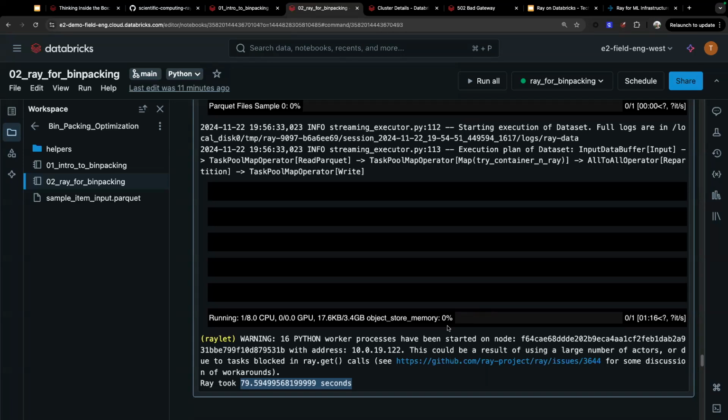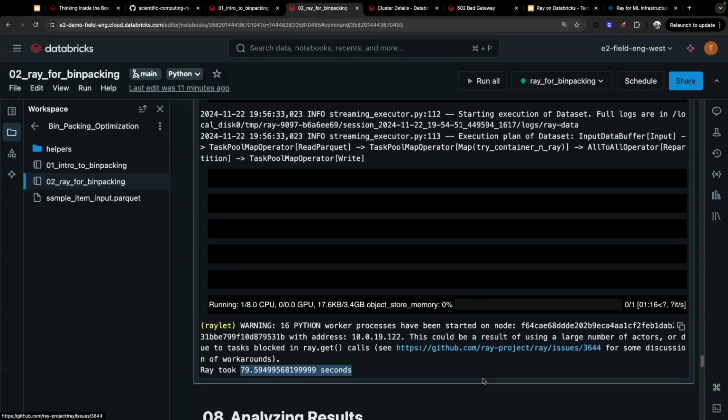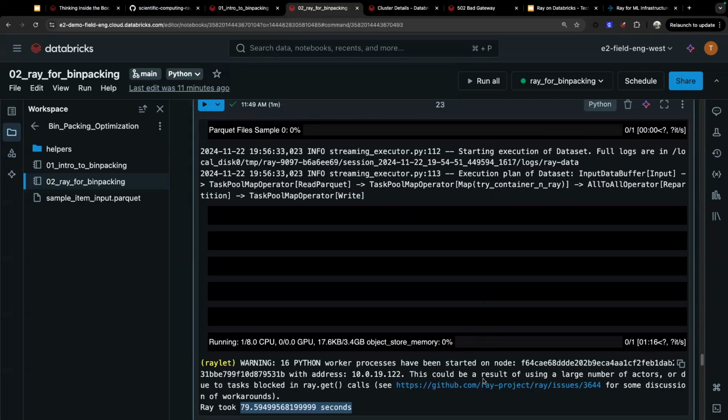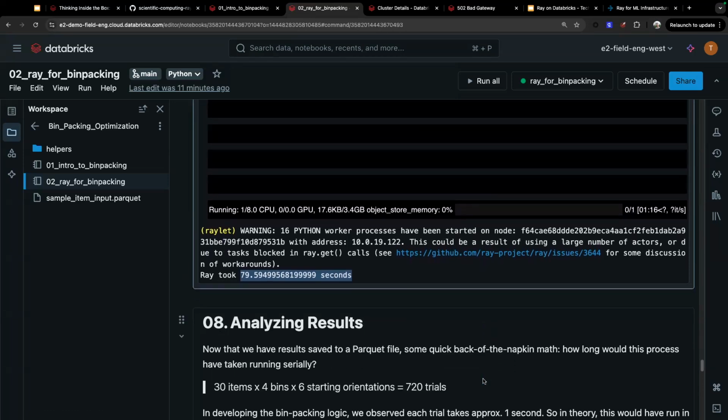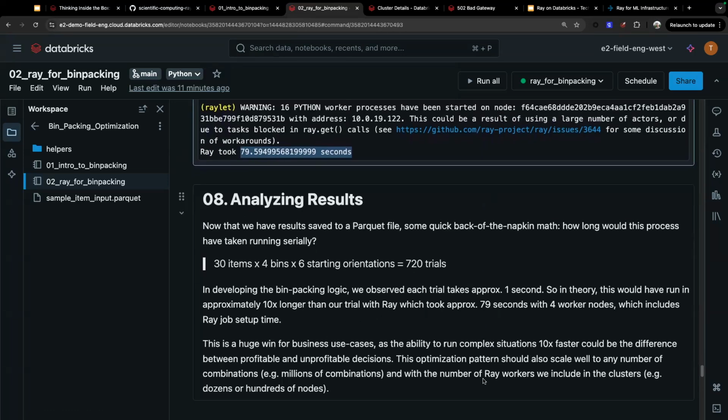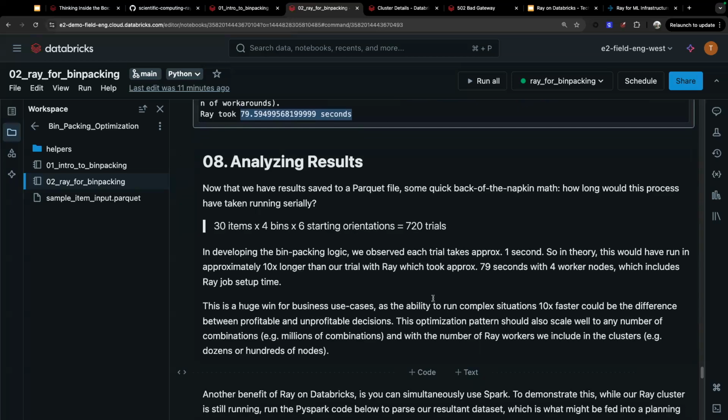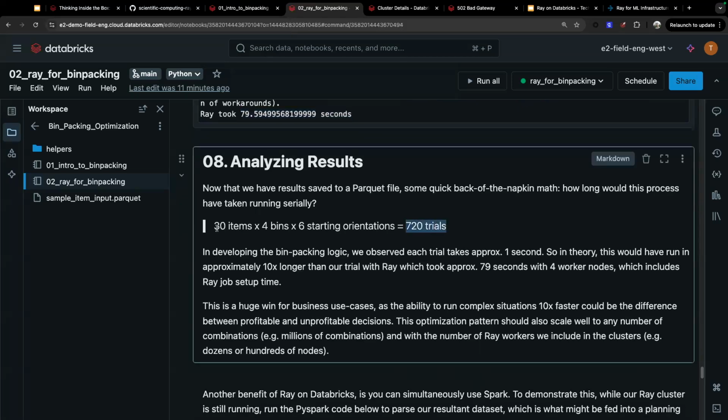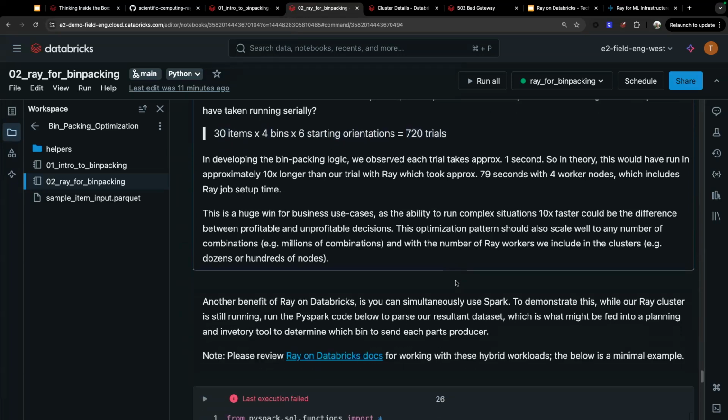And the Ray UI will map the logic of the function. So if you have functions or tasks calling other tasks in Ray, you'll actually see that hierarchy in the Ray dashboard. So sorry that the Ray dashboard wasn't available anymore, but we'll move on. I pre-ran some of this code. So yeah, I guess 30 items, 4 bins, 6 starting orientations, so 720 trials.